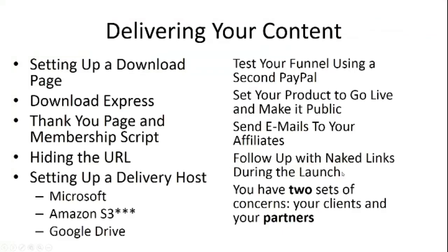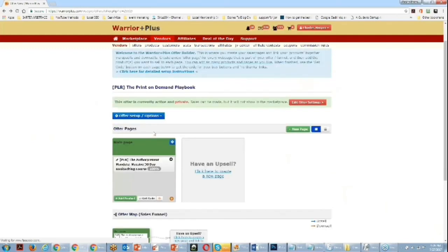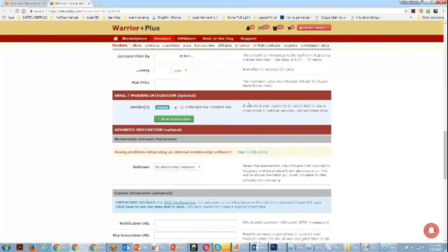Now, we've just talked about naked links during the launch. Hopefully, when you set up your product, you set it up so that you are collecting leads with every sale. Now, let's look at this for a second here again, at this product. So this particular product, when somebody buys, they are placed on the list for the Entrepreneur Mandate in Aweber for me. It's automatically placed there.